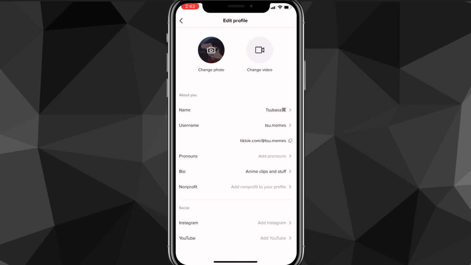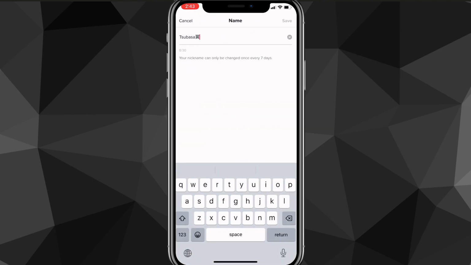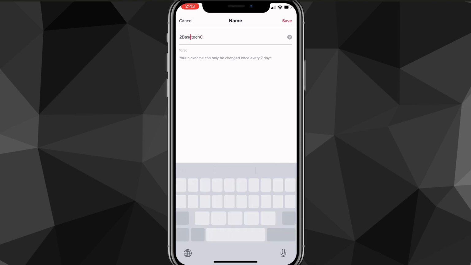Once you click on the edit profile option, you'll be brought to this page here. Here there should be an option for name and username. If you click on name, then you'll be able to change it to whatever you want. You can change your name once every 7 days, I do believe. And you can just change it to whatever you want. So I'll change it to Dabasa Tech 0.